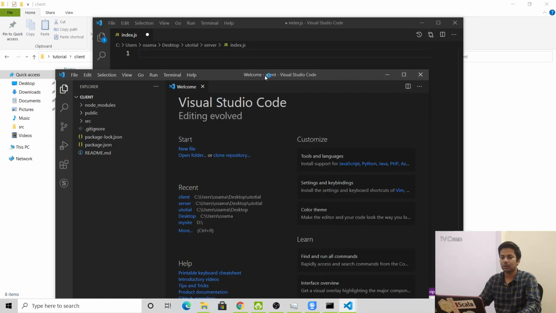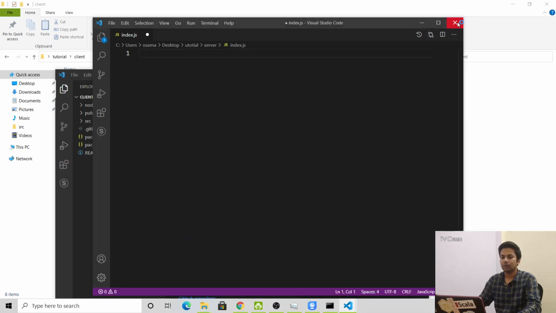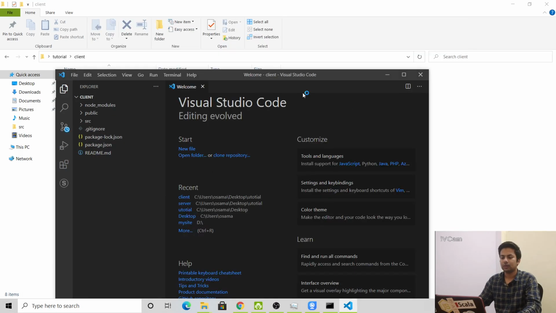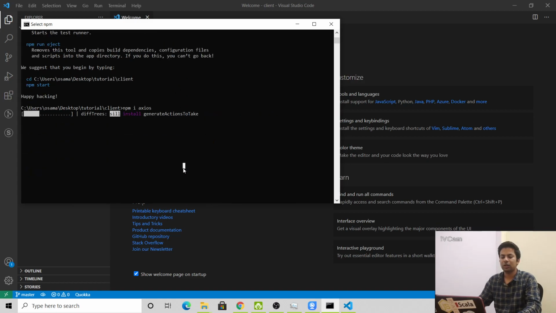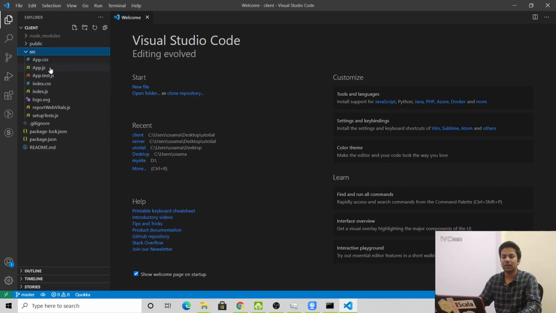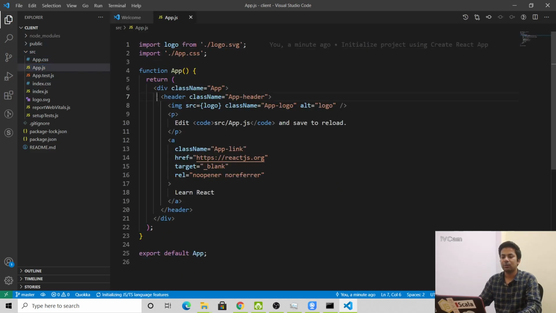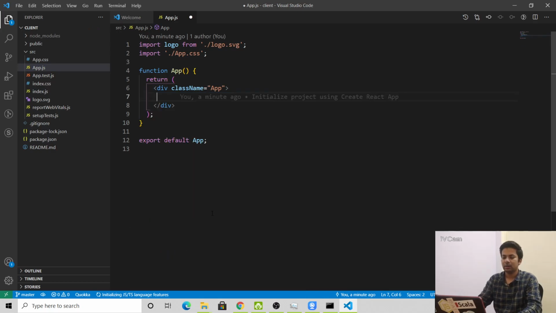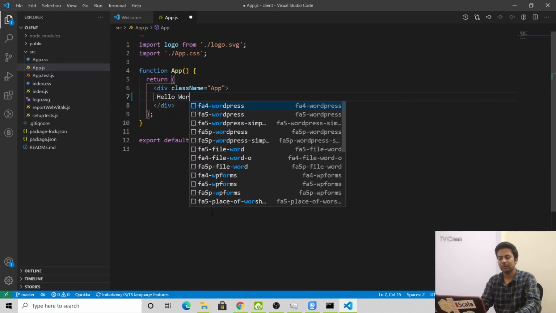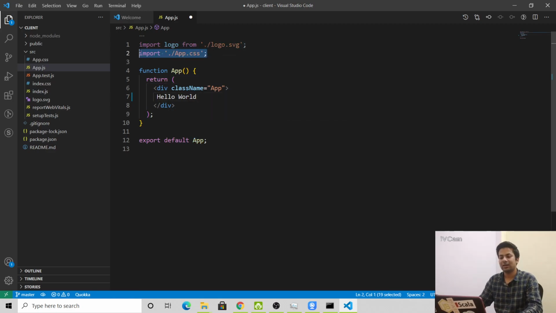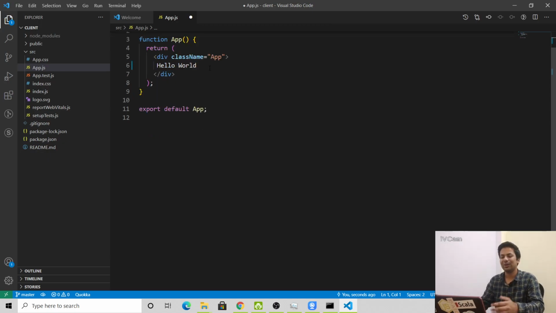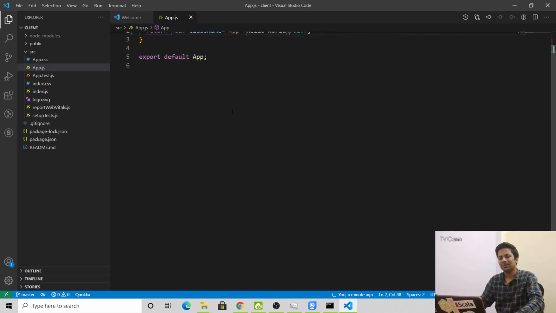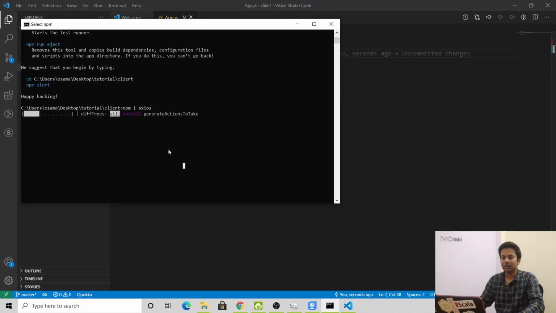Why are there two windows opening? Okay, it's still installing. Till then we can edit something here. We'll come to App.js, remove everything from here and say hello world. A baby was born and the dad was a programmer, so he said hello world to the baby. So it was cool. So it's still installing.